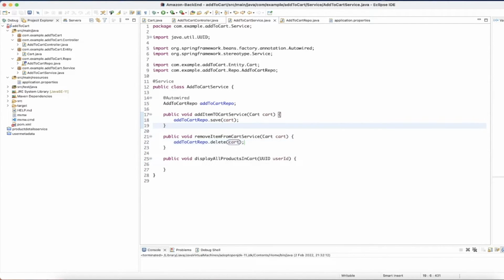And that's it. We are done with creating the business logic for adding an item to the cart and deleting an item from the cart. So let's now first test this application, to check whether whatever we have implemented until now is working or not, and after that we will be implementing the display all functionality.